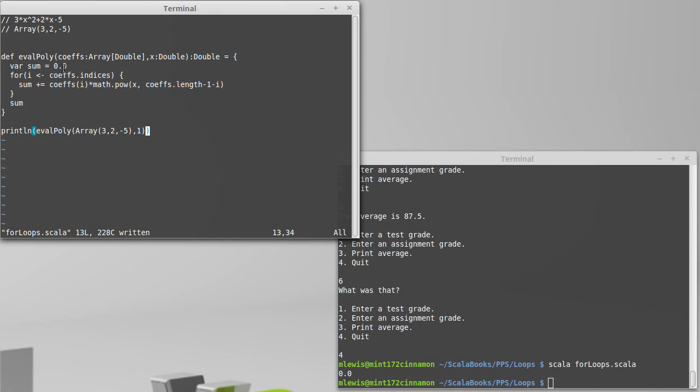So, quick introduction to for loops. The fact that they are actually for each loops, they go across a collection, and we have written a little program that uses them.